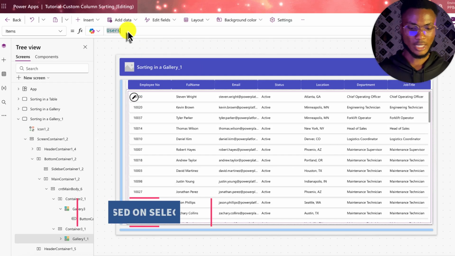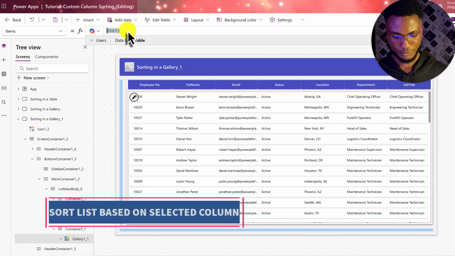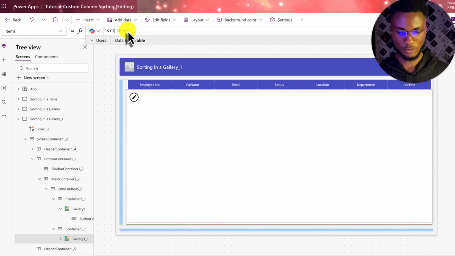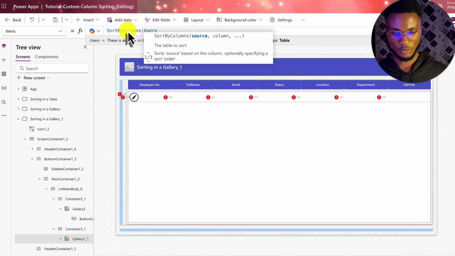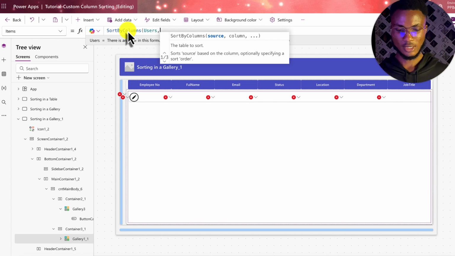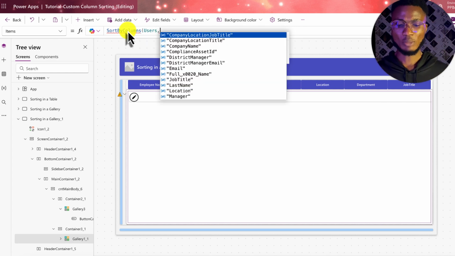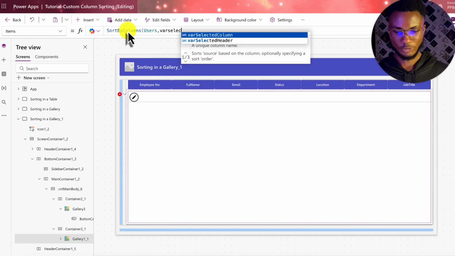So now on the gallery here, I'll use the sort by column function. Okay, and first it asks for the source, which is the user's list. Then next it's asking for the column. And the reason why I'm using this function is because this type of sort function uses strings to map the columns coming from the SharePoint list. So since I already have my data stored in an array, in a string format, all I need to do is to reference that variable, and that is called var selected column, right?